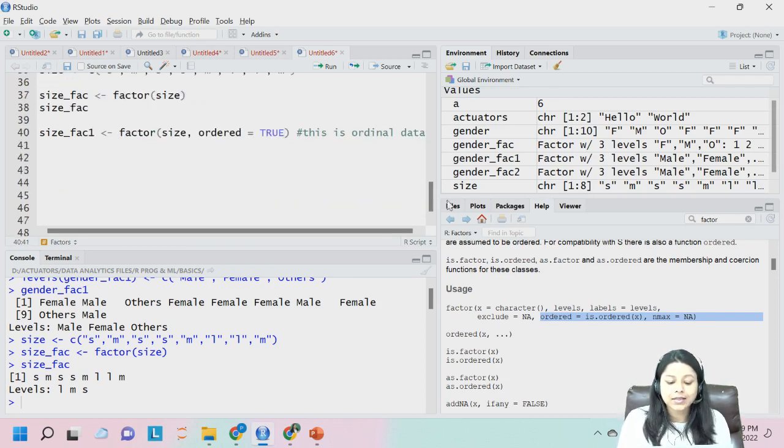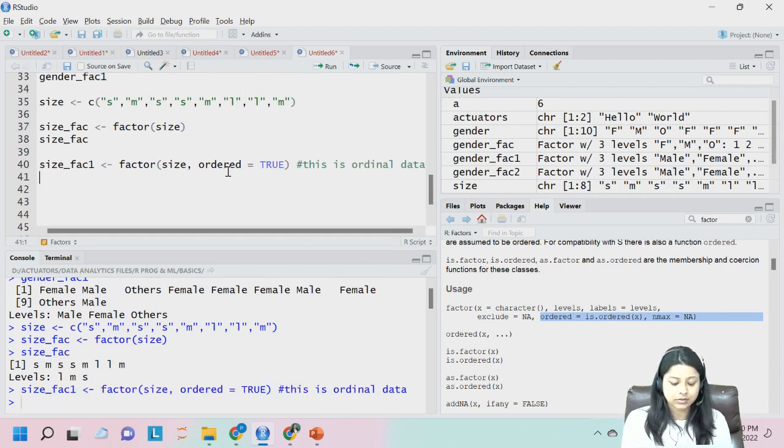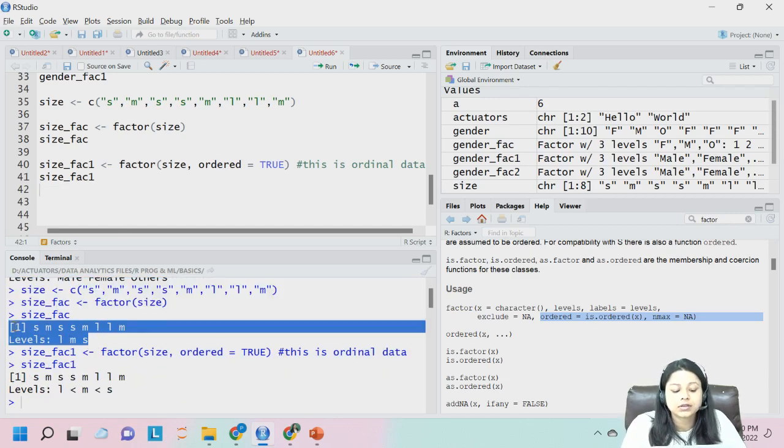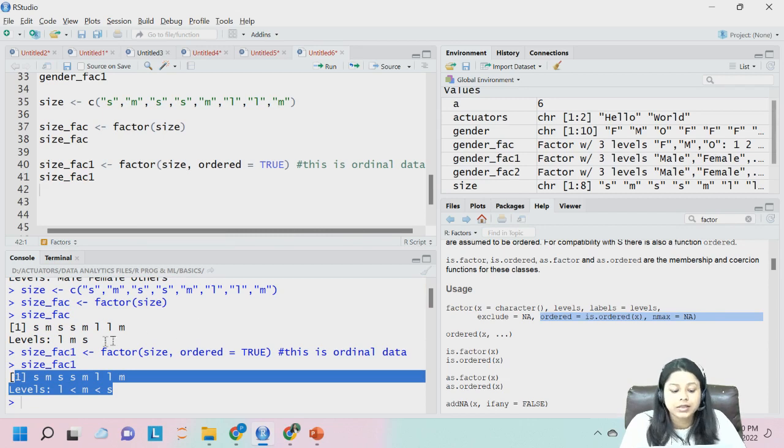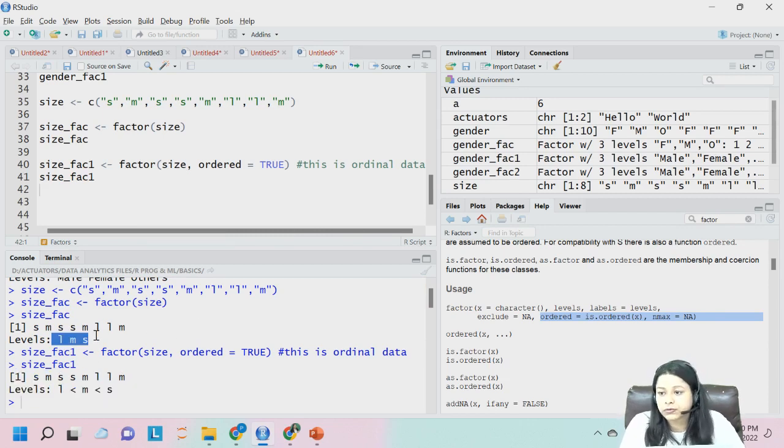Now when I run size fact 1, see what is the difference between this size and this size. This factor is a simple factor like the ones we created before, gender, male, female, or others. Why are we getting L first? Because in alphabetical order, L comes first. Here, the only difference is we see less than signs, because by default R considers the first level the smallest, then the next. So is this correct? No, this ordering is not correct.